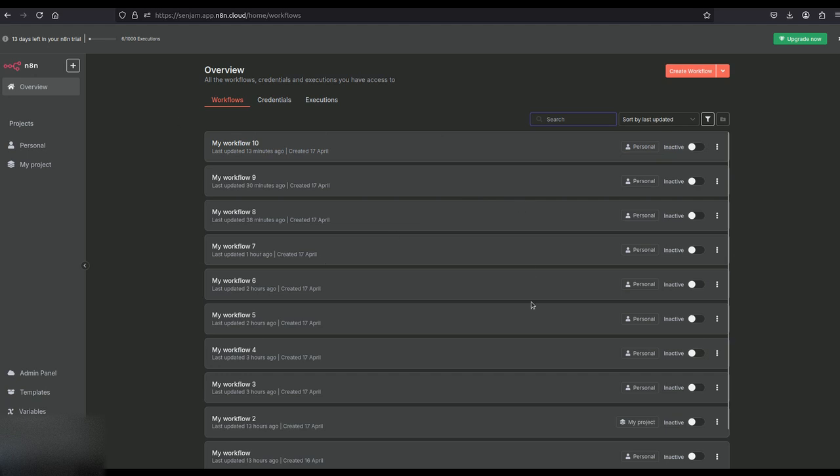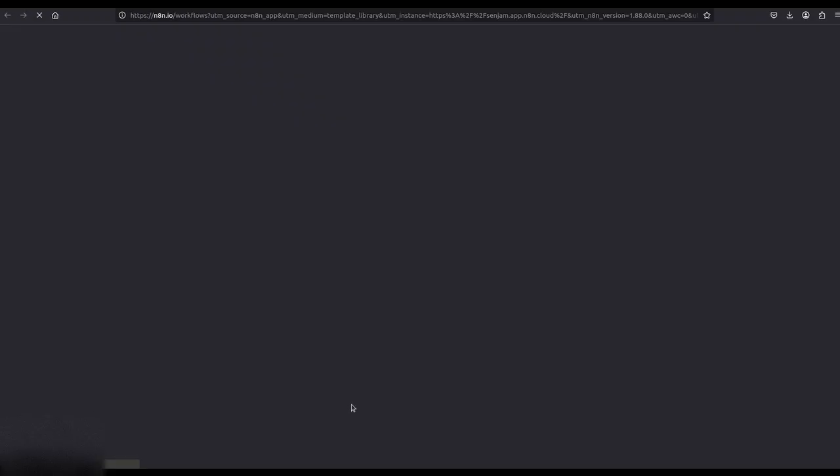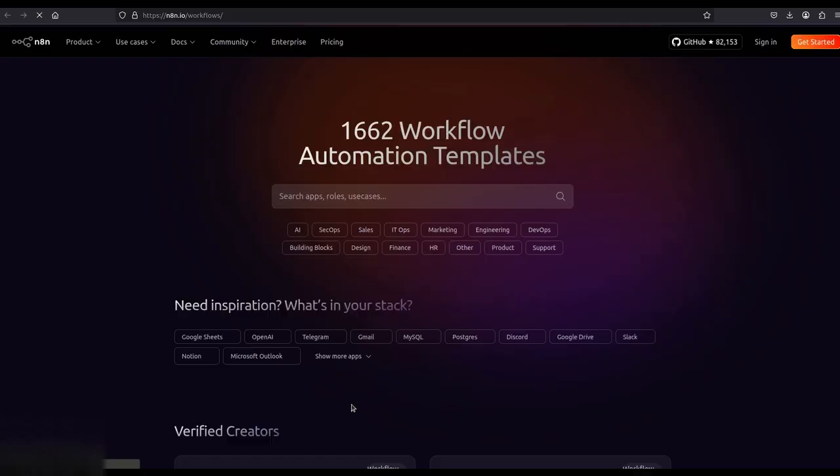Okay, so we are here in the dashboard. I have so many workflows here, and we can create a new workflow by clicking here. I have a 13-day offer to test the system for free, and I would like you to at least explore this template. This is really amazing. It's a little slow to load.